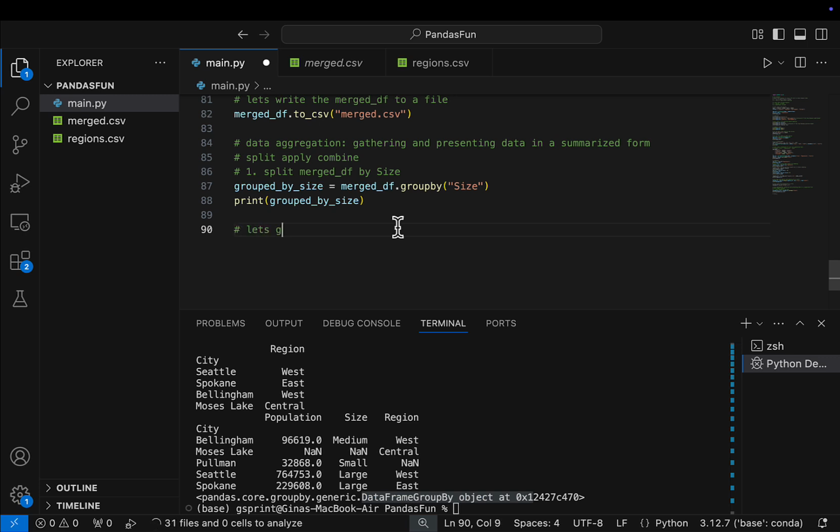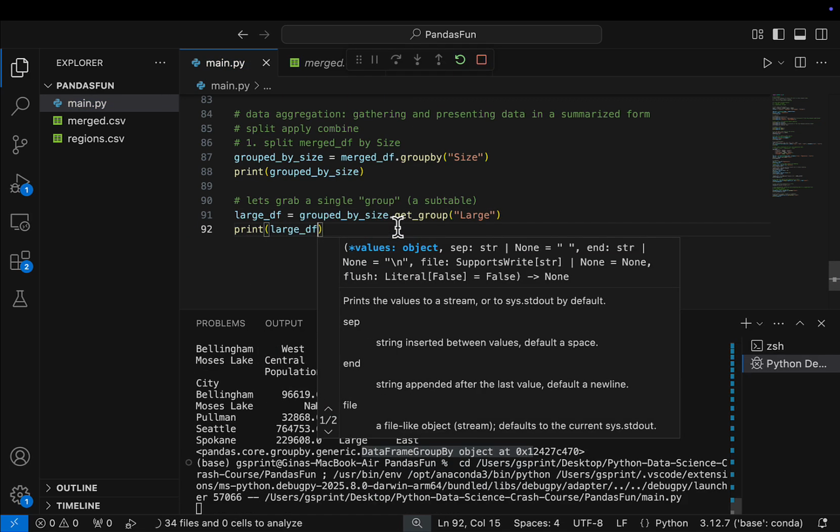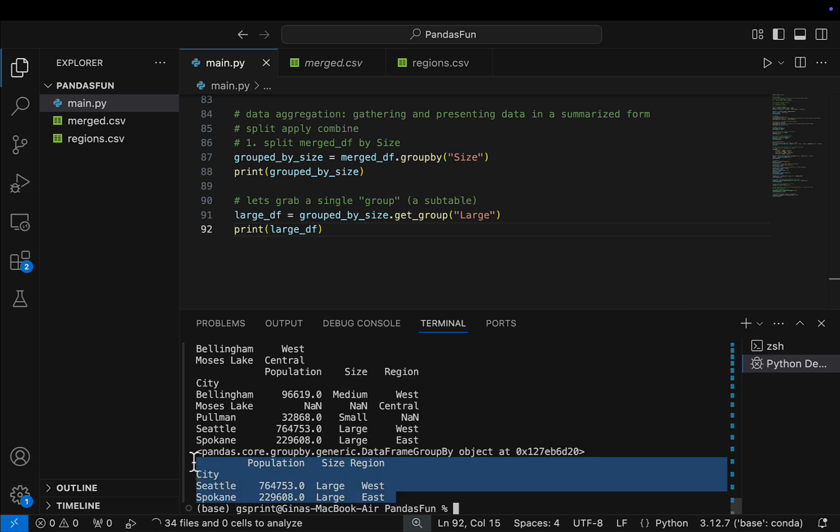First, let's grab a single group, which is really just a subtable. Let's grab all of the larges. So we're going to try and get a data frame that just has the large rows in it. This is going to be grouped_by_size.get_group, and let's ask it to give us the large group. Let's see what we get. Isn't that cool? We got a data frame that looks just like merge_df, but it's filtered to only have the large size rows. So that's how you can get a single group.